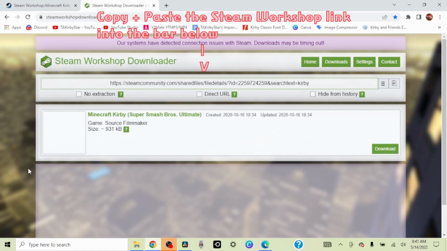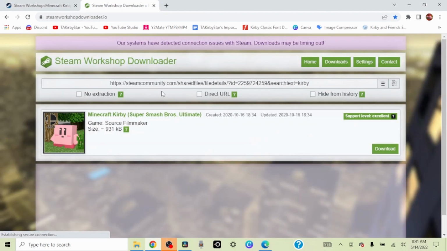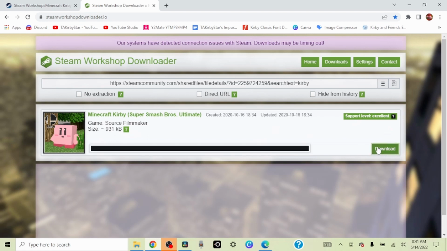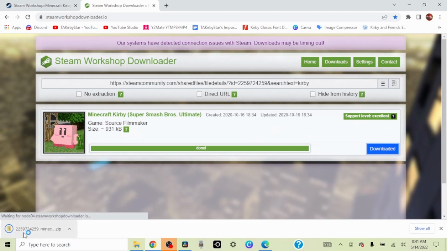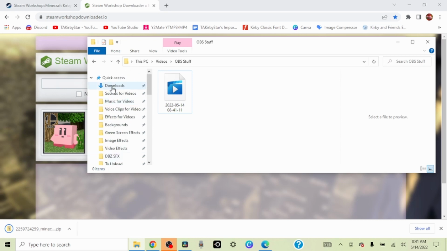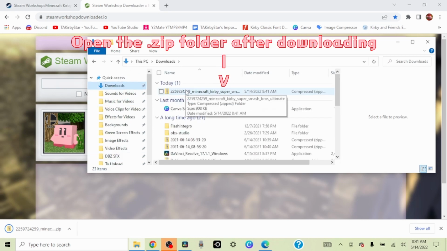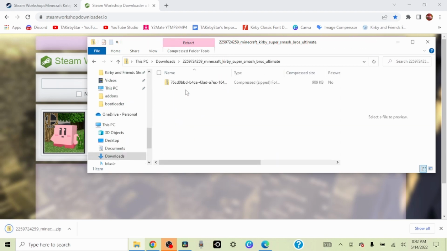Then you want to copy, then you want to paste the link to the Steam Workshop item into the search bar. Then you want to download. All right, yeah. So once you have this, then once you have the zip folder, then you want to open it.